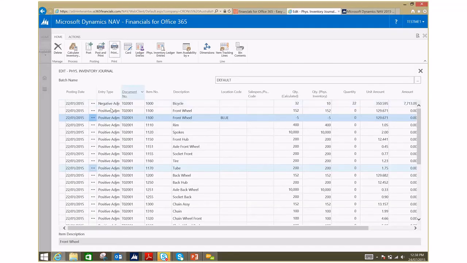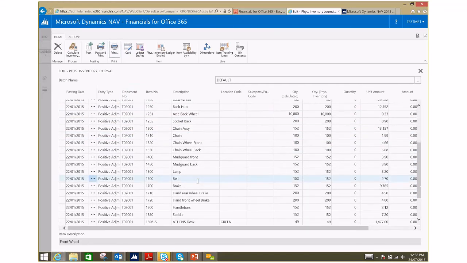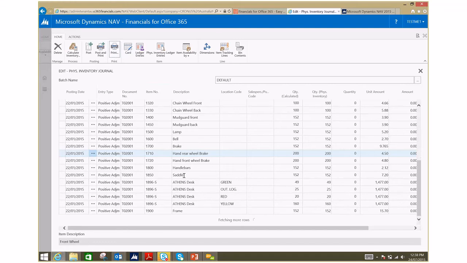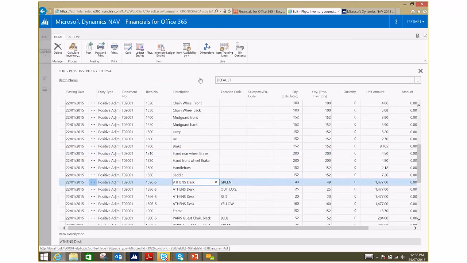Now, while you're seeing the items here and all those details, you might be thinking, oh, Christopher, I've got some detail. I don't want to hop out of the physical inventory journal to find out that detail about that specific item. What do I do? Well, that's another area where the ease of use and ease of navigation of Financials for Office 365 really does kick in. All you have to do is hit card, and we're going to hop now into the specific item card that you've got highlighted there.